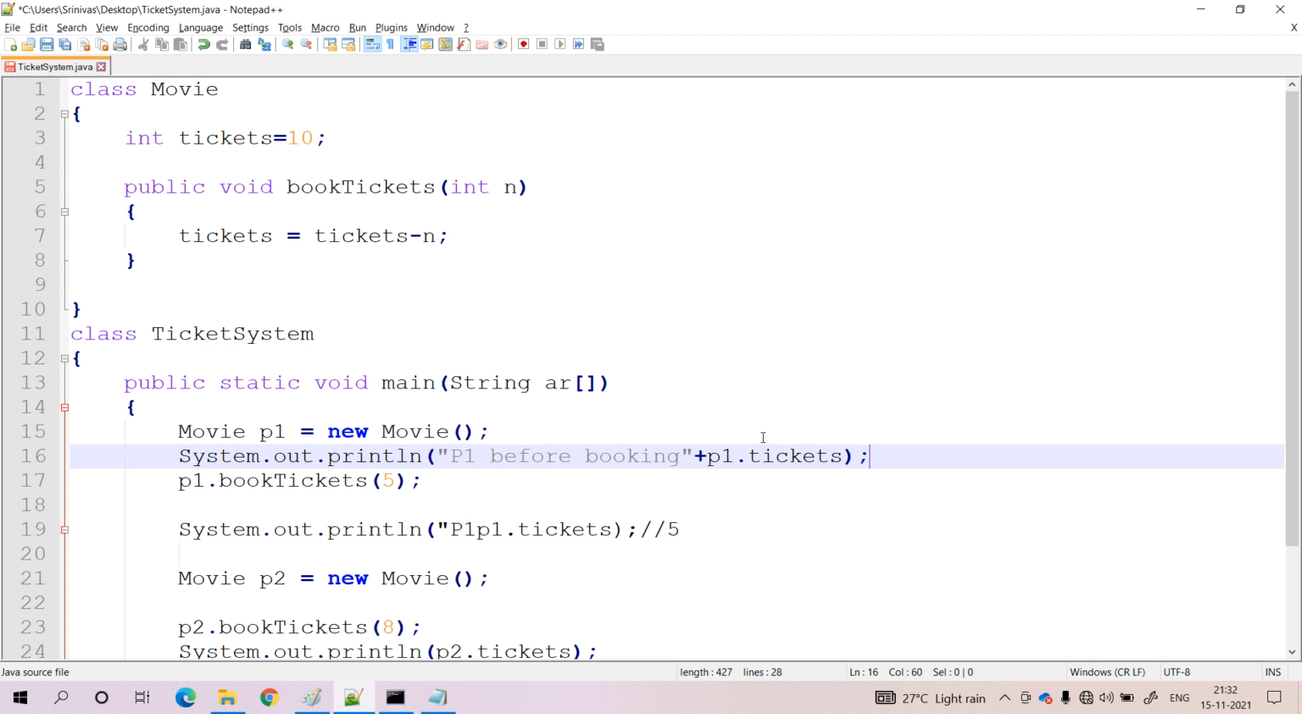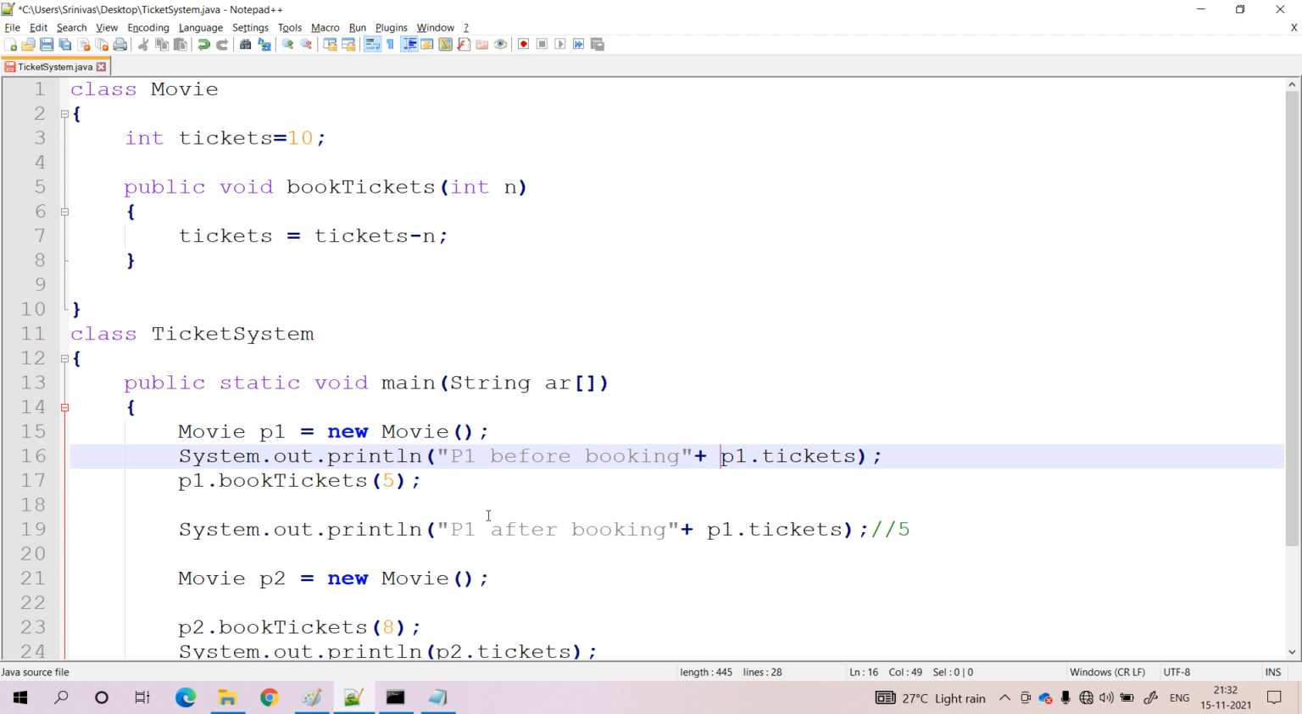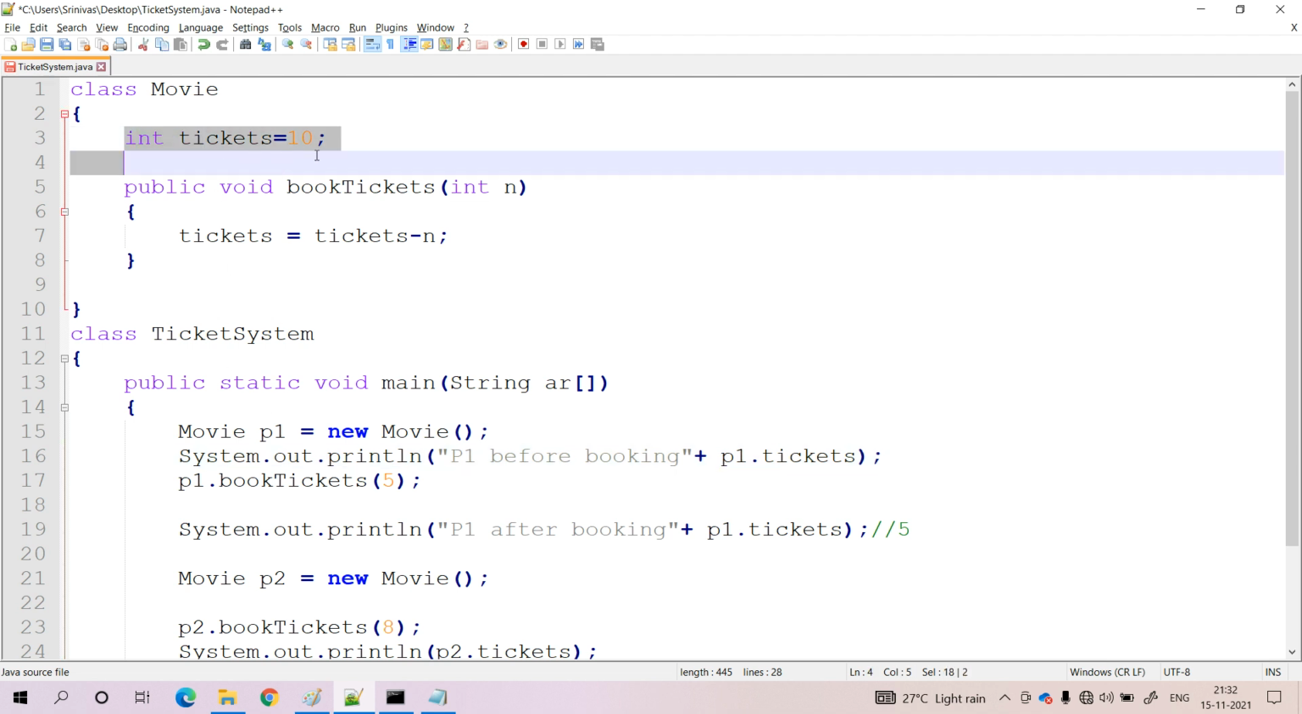Person 1 before booking the tickets, you will get 10, and person 1 after booking, you will get 5. Why? Because 10 minus 5 is 5, and that updated value is available with respect to P1 only. Why? Because we are taking a non-static variable, which is object specific, belonging to that object only.